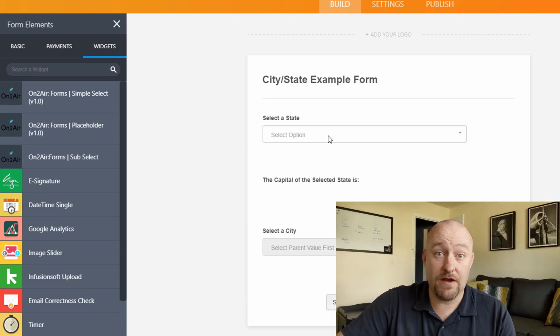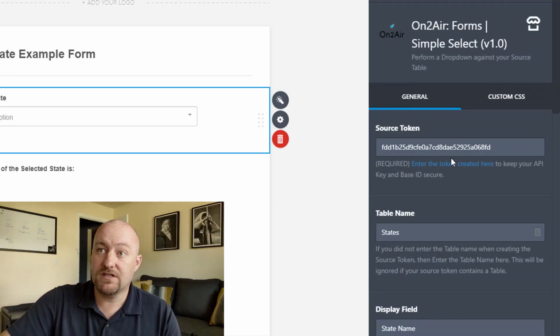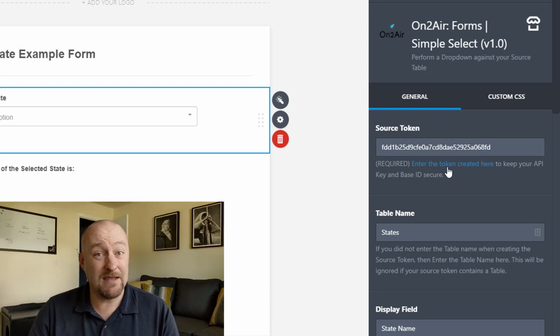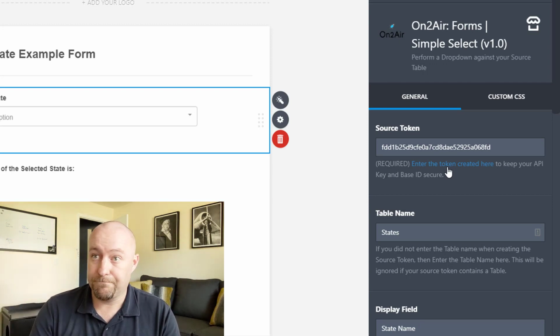So let's get this set up. The first two are pretty straightforward. We'll go into those first. Inside of the simple select, if I go into my widget settings, first I need to create a token. Now this comes from Airtable, and they give you step-by-step instructions to do here. I want to keep this brief, so I won't go into detail on doing this, but it's a pretty easy thing. You can just follow the steps yourself and create this token.